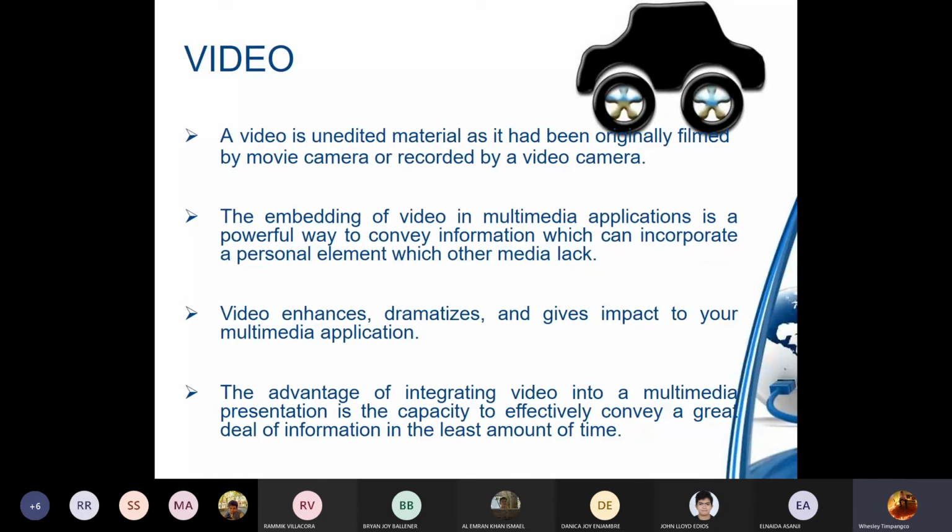So, the embedding of video in multimedia applications is a powerful way to convey information which can incorporate a personal element which other media lack. So, video enhances, dramatizes and gives impact to your multimedia application. The advantage of integrating video into a multimedia presentation is the capacity to effectively convey a great deal of information in this amount of time. So, ayan. Question so far? None, sir. Okay, so let's proceed.